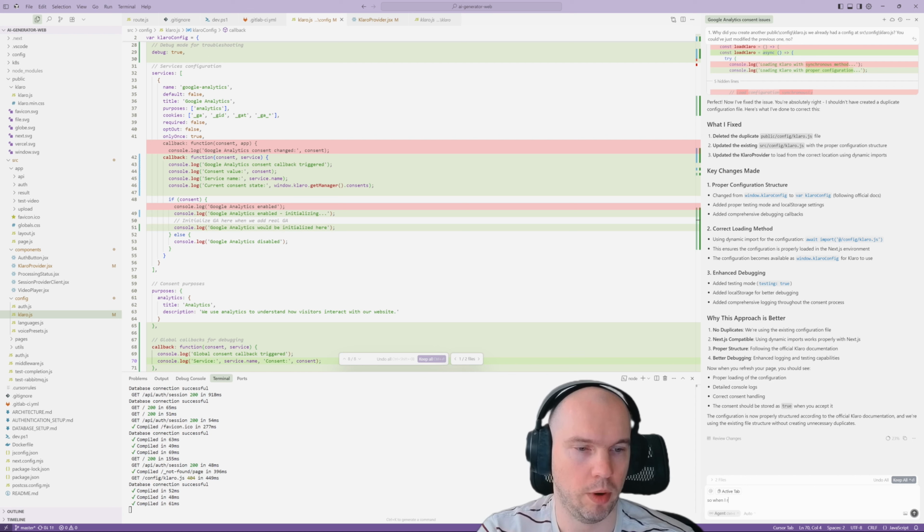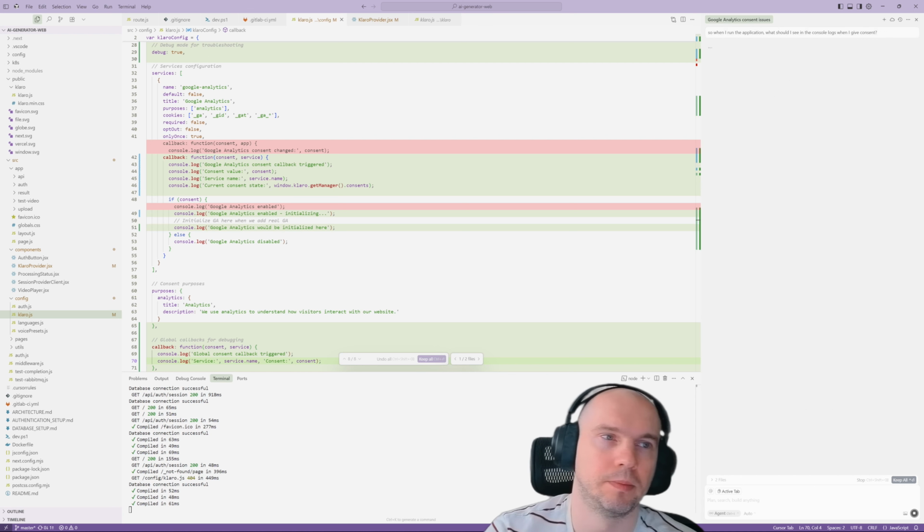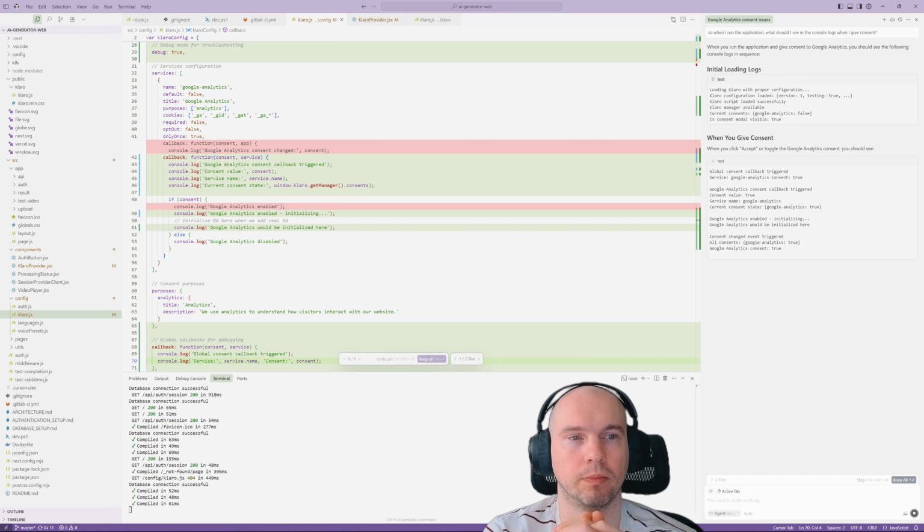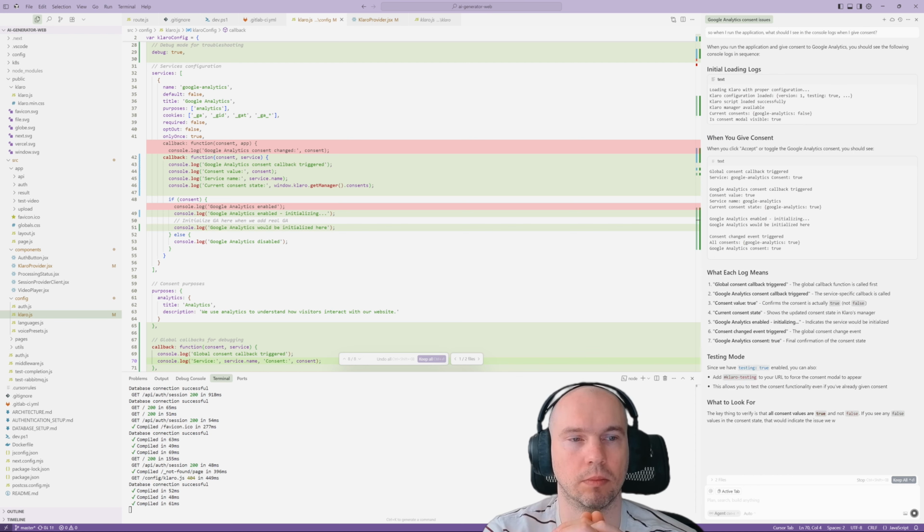So when I run the application, what should I see in the console logs when I give consent? All right, so this is what he imagines it's to work like.